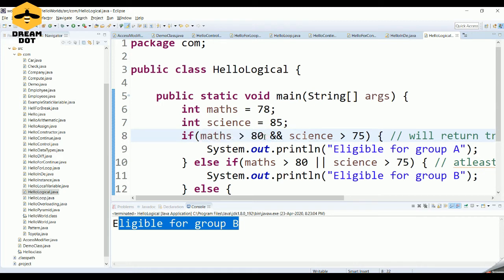No, it has failed. So as soon as it fails the first condition, it will not check the second condition as far as AND is concerned, because for the AND operator to return true, both the conditions need to be satisfied. Since the first condition itself has failed, the compiler, the JVM, will not even check the second condition. So it will jump to the else if part.